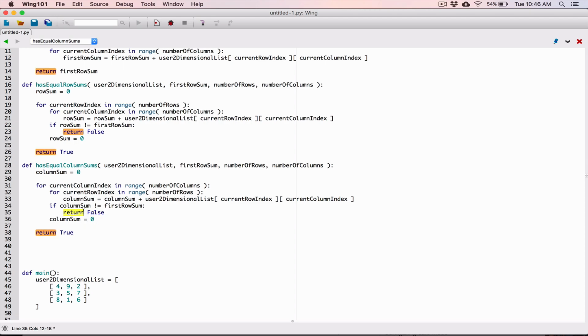Once it returns false, it stops. If it doesn't return false, then it's going to return true. Okay, so now we have that.